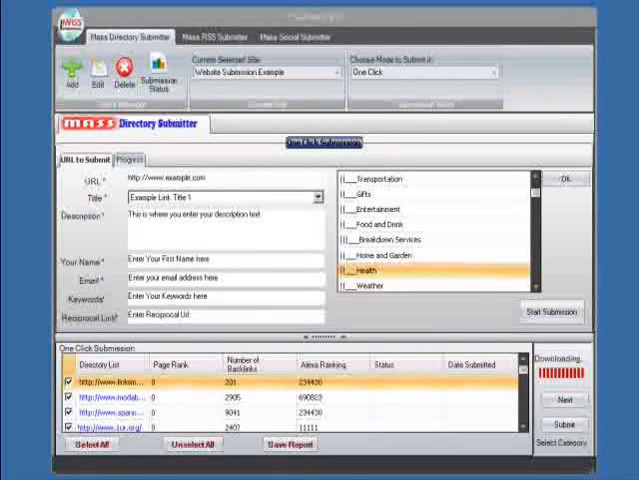Welcome to the tutorial for free mass traffic software. We are going to be covering the three different parts of the software, and in this one we are going to be covering the mass directory submitter.